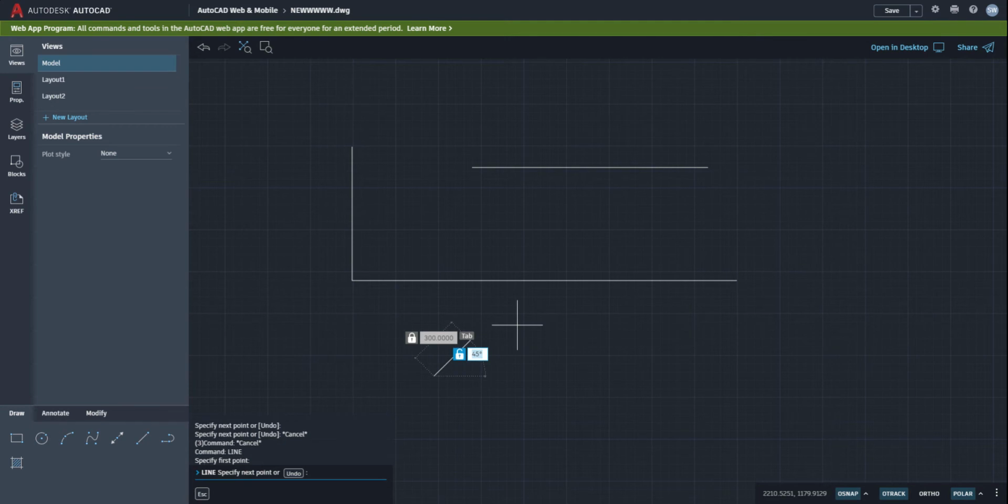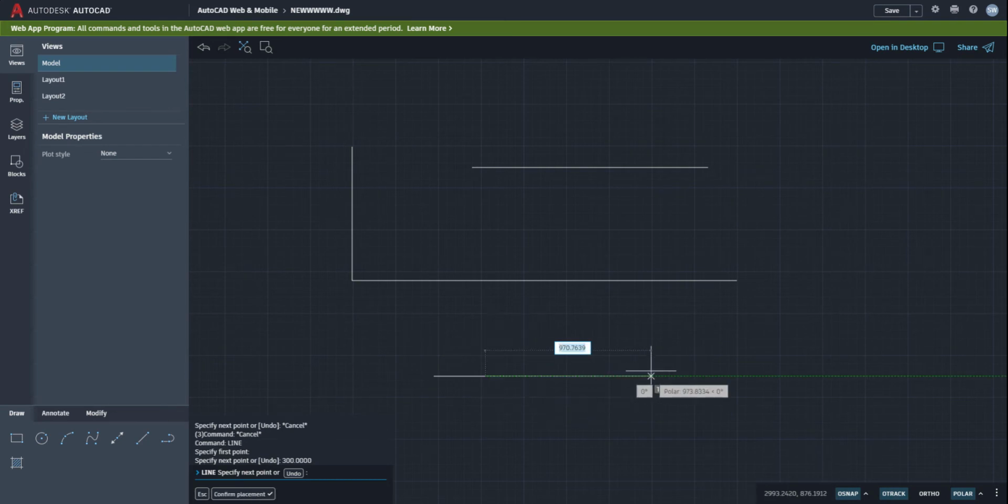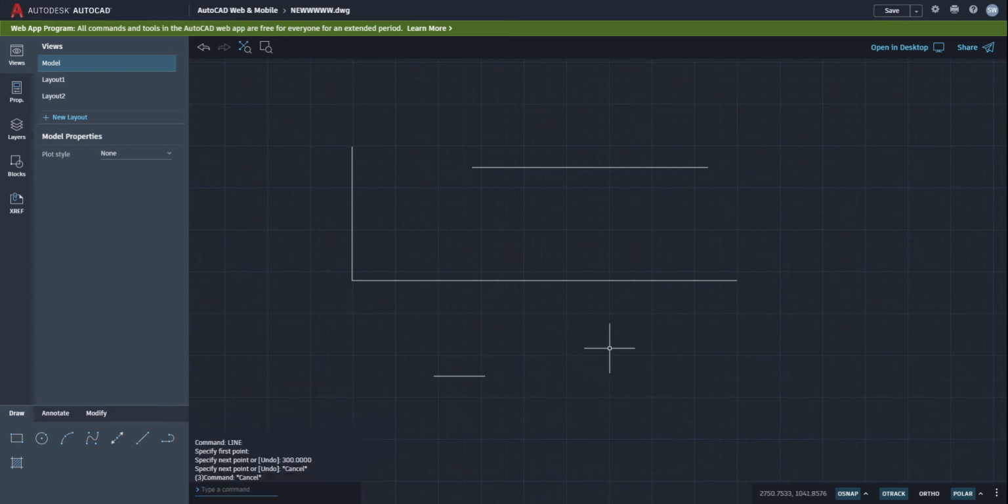Okay, so I'm just going to set that back to 0. Okay, and there we are. So I've drawn a line. Oops-a-daisy. I'm just going to press escape there to come out of that. Now, what else might you need to know?